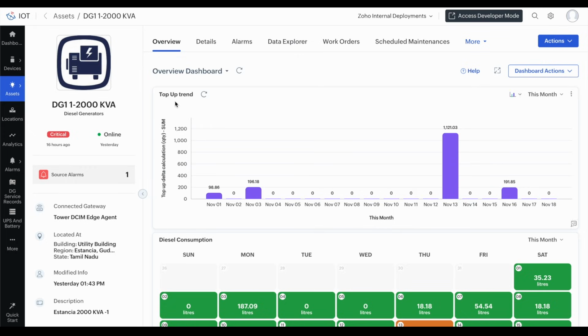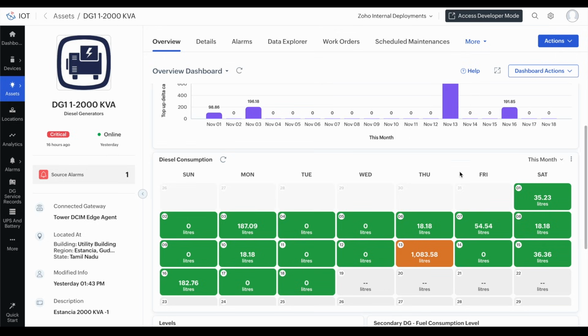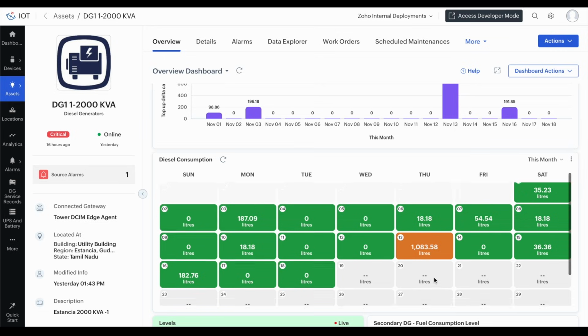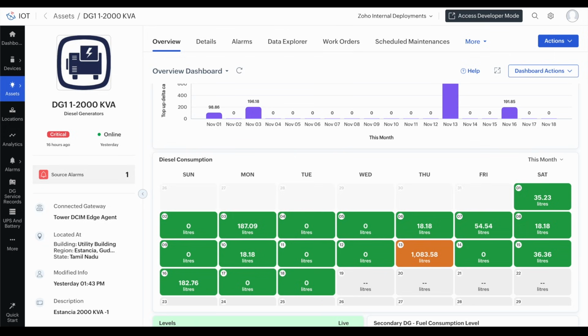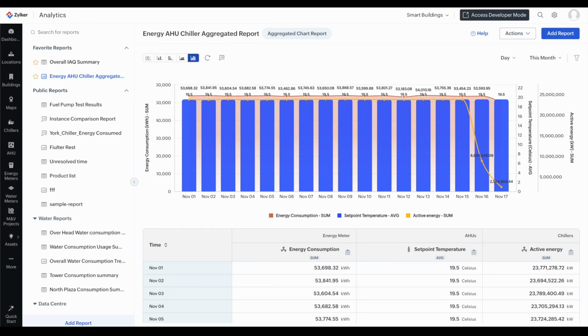You can also find out what incident happened on the same day. For example, on November 13, I entered a diesel generator's instance page. You can find the trend over here on November 13th. It has started running, and there is a heat map on the diesel consumption. It is based on a color rule that shows that on that day, 1,000 liters of diesel has been used. So this is one particular use case. You can see how the reports have been useful.